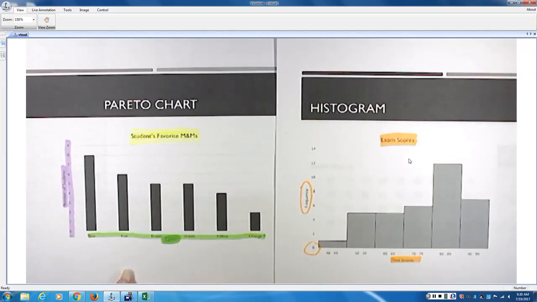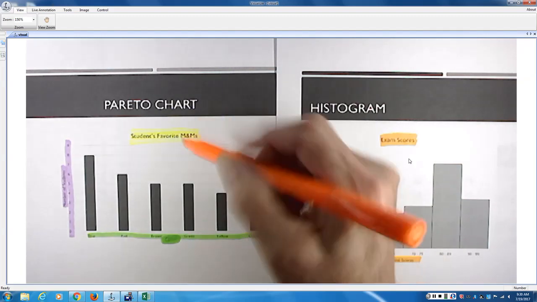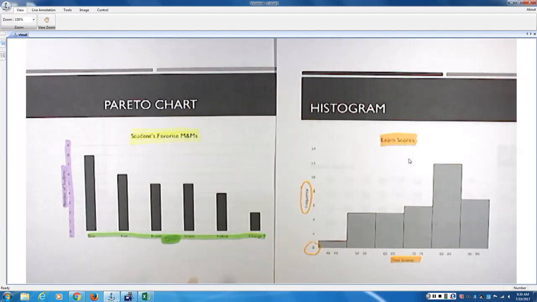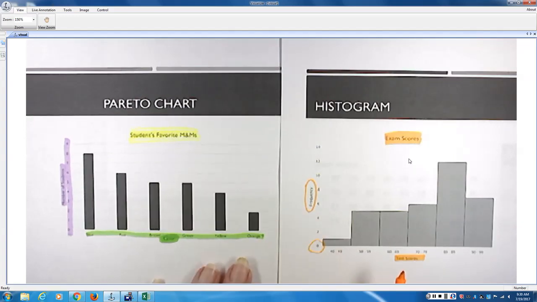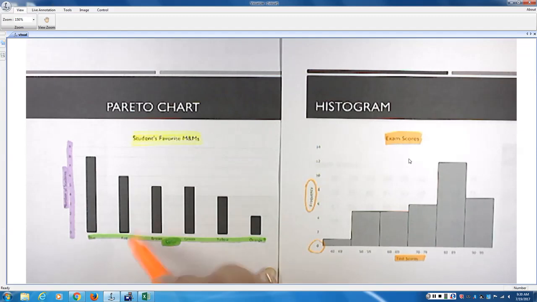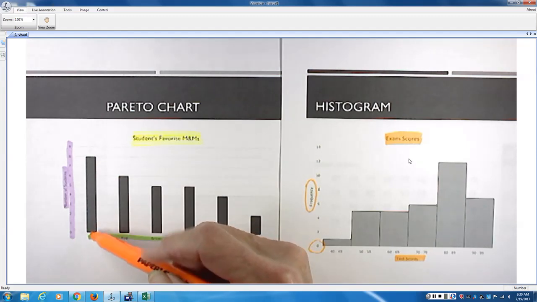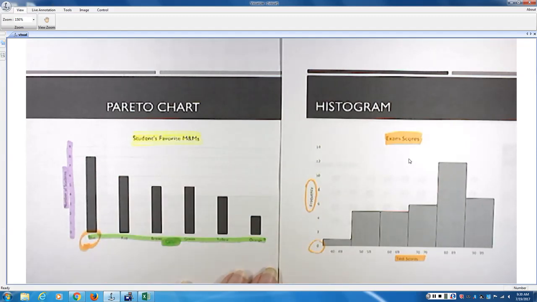Okay. Now that's a Pareto chart, which is just a bar chart with the bars in order. And this is a histogram. Okay? Tell me what you see between those two that's different. What's the only thing that's really different between this and this? Get exact numbers for the chart. That's right. You get exact numbers because they each go with a category.